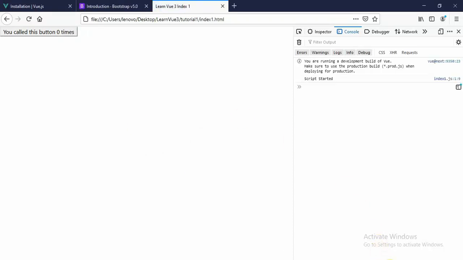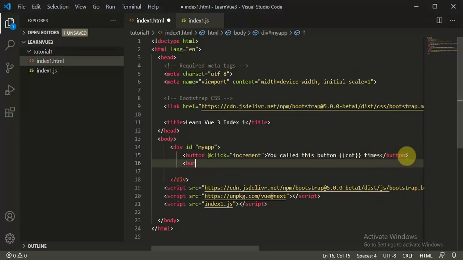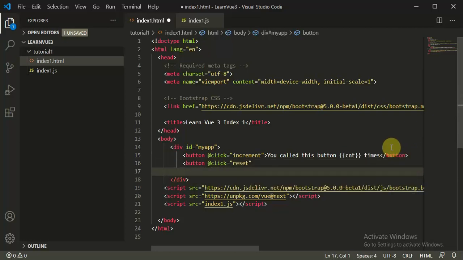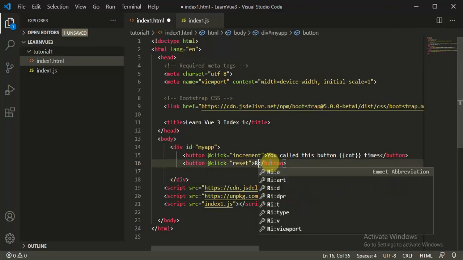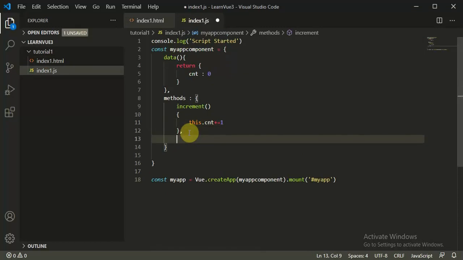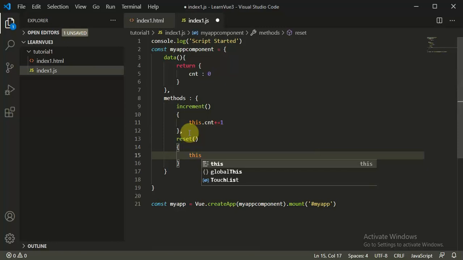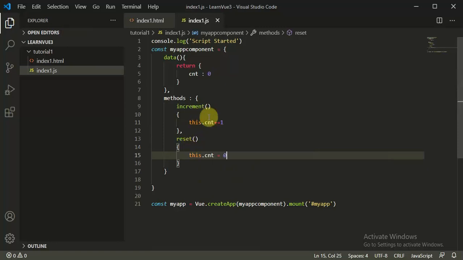Now we refresh the page, and what we observe is that when we click this button, you called this button 1 time, 4 times, 5 times, 8 times, 9 times, 10 times, 11 times. Now for the same, we can create a reset button, @click equal to reset, and you can type reset. For the same, we need to define a reset method, and this time it says this.count equal to 0, so perfectly fine.